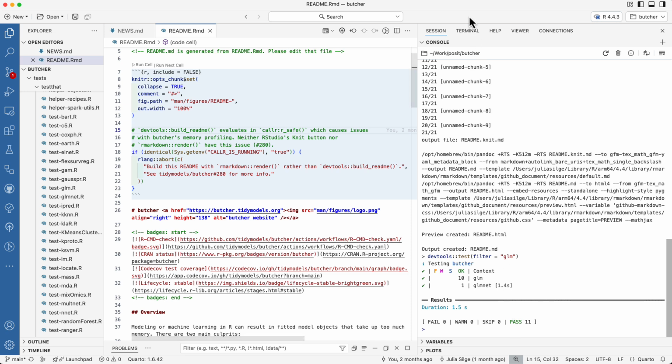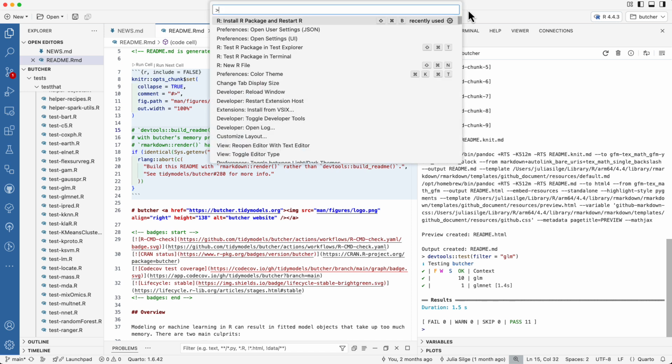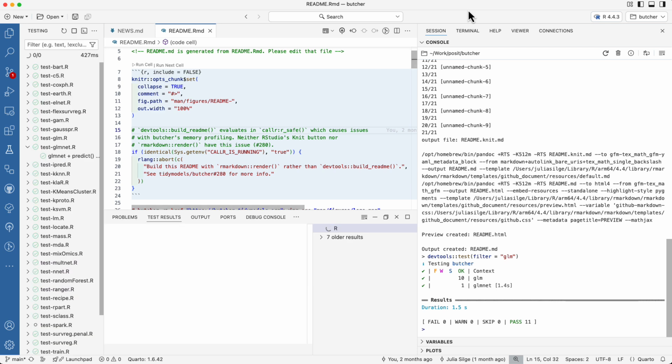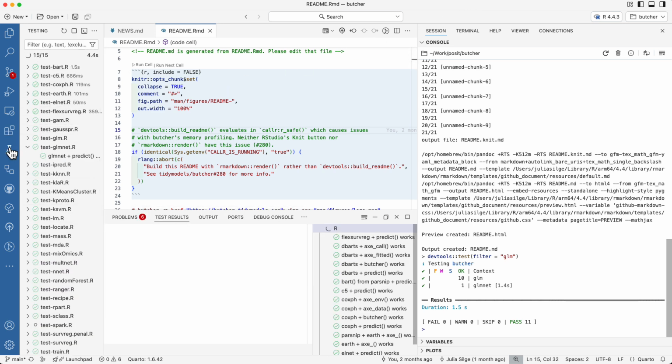But there's also support for some pretty nice UI when it comes to running tests for a package. I'm going to show you how I run the R package tests in the Test Explorer. If I hit this, it pops up this UI that's here.